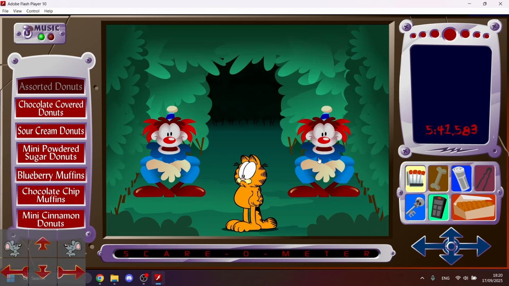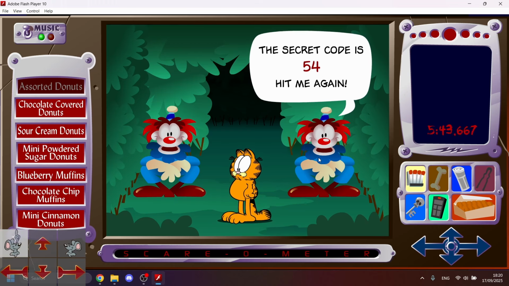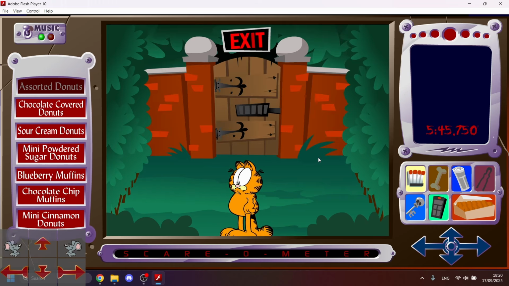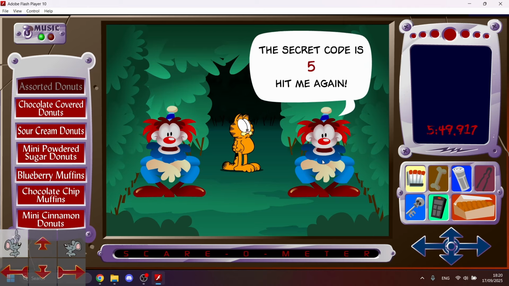And in this room with the clowns, you're going to want to spam click this clown while also going up, but try not to hold too high, otherwise you're going to end up in this room. So stay about here and then spam click this clown.